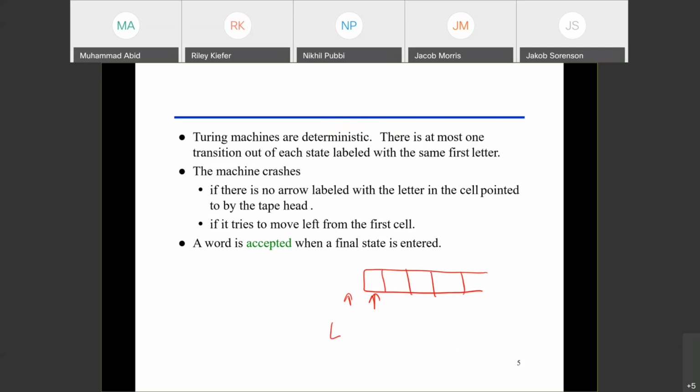Regardless of whether it is deterministic, sometimes you have a state where you are only taking care of A, you are not taking care of B, and you have B as input and no idea how to handle that input in the Turing machine, so your machine will crash. So if there is no arrow labeled with a letter in the cell pointed to by the tape head, the machine will crash. Or if it tries to move left from the first cell, the machine will crash.